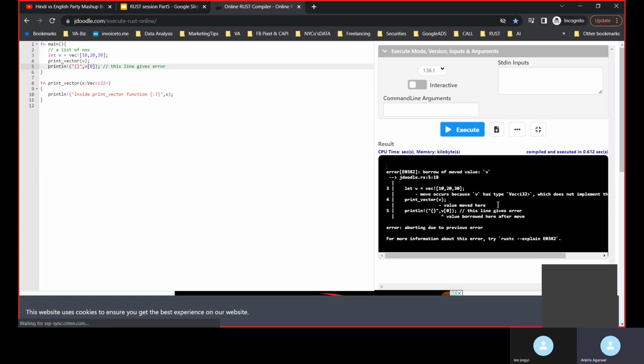Okay, so it's saying that the value was moved. The value v has been borrowed, and so it's no longer available here. How can it be borrowed?